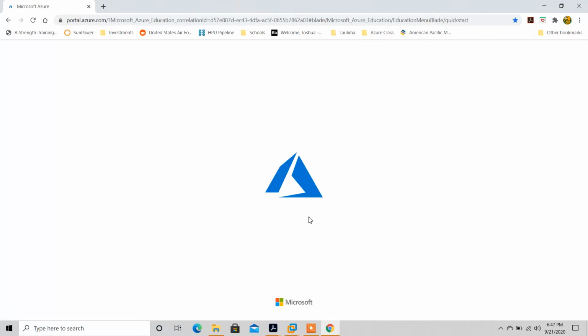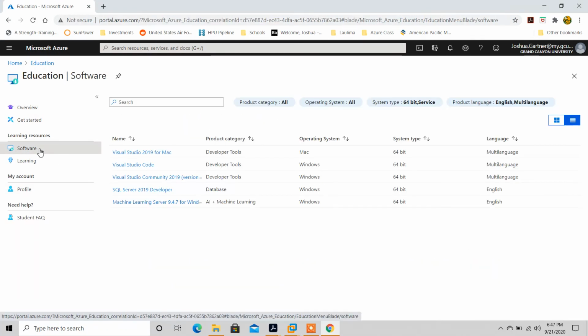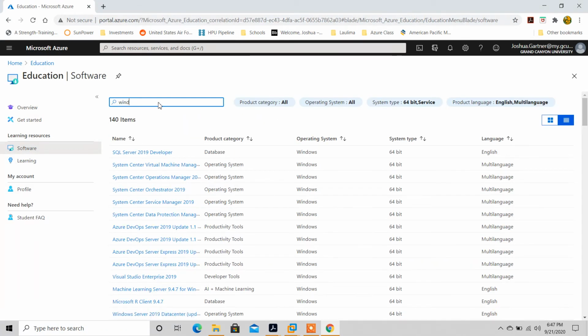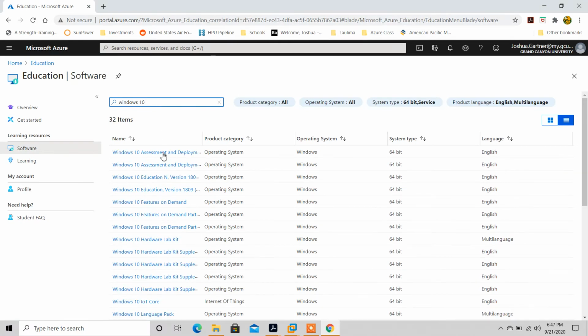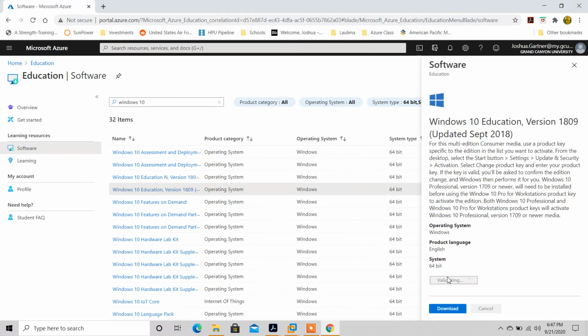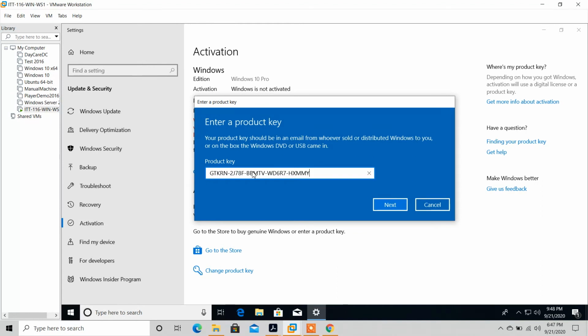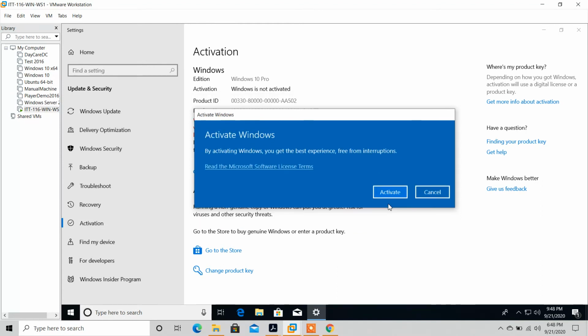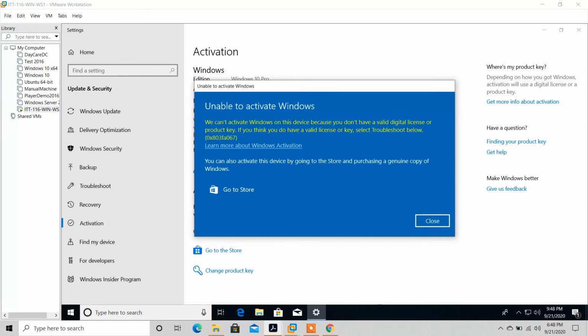Okay. And it's going to give you the same key if you're wondering. So we'll view the key, and there's the key. Copy to the clipboard, and hit our VM. Hit next, and activate. Okay.